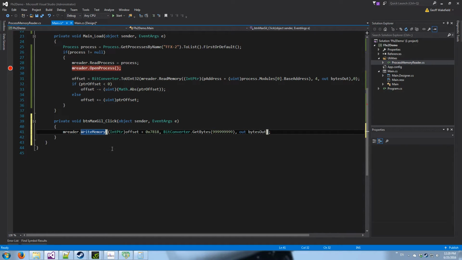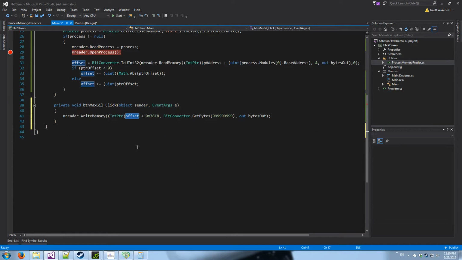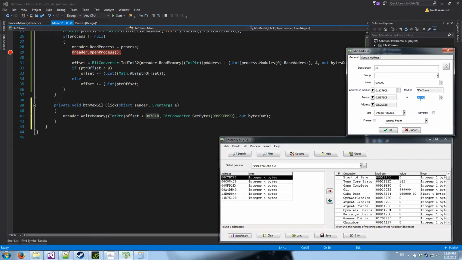Write process memory. As we remember, we pass it an address, and we have the beginning of the save. Maybe that's what we should call that. Save offset. And we're adding where in our save that we want to start writing to, which is we found the Gil was stored at this number. So we convert it into hex.